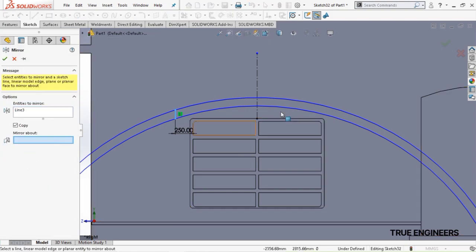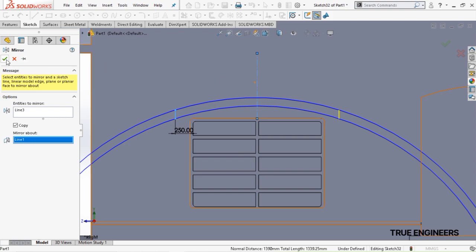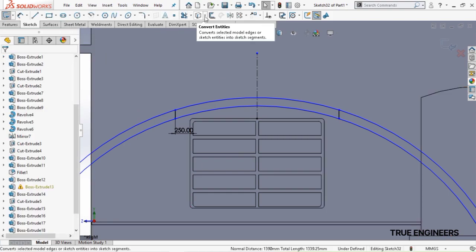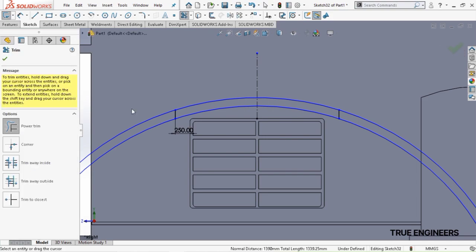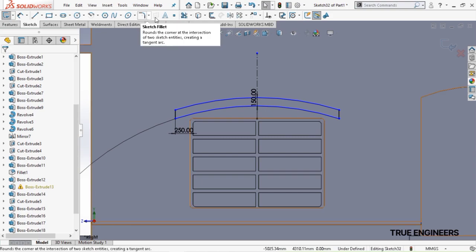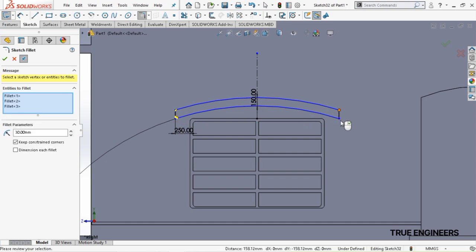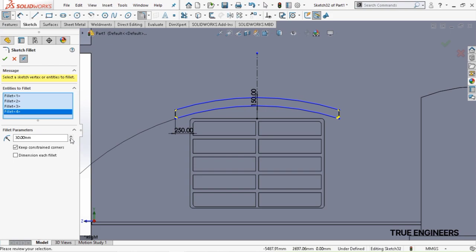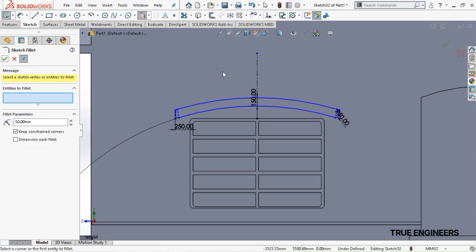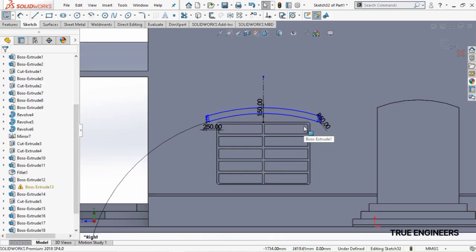Select a line. Mirror about center line. Click OK button. Select trim command. Trim the unwanted circle. Click OK button. Select fillet command. Select the 4 corners. Radius is around 50 mm. Click OK button.